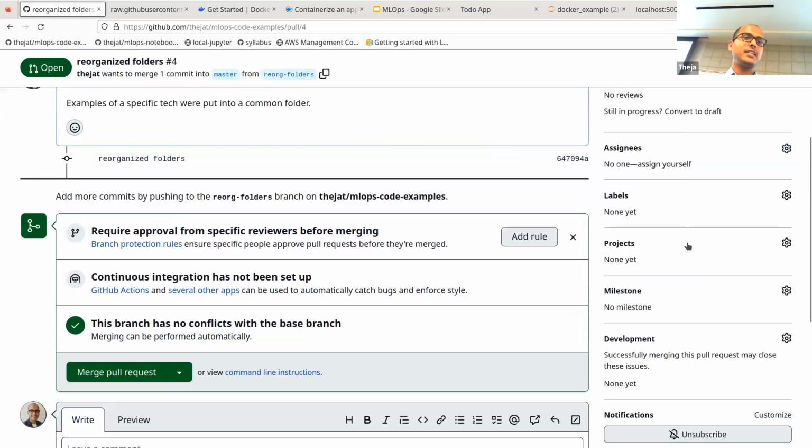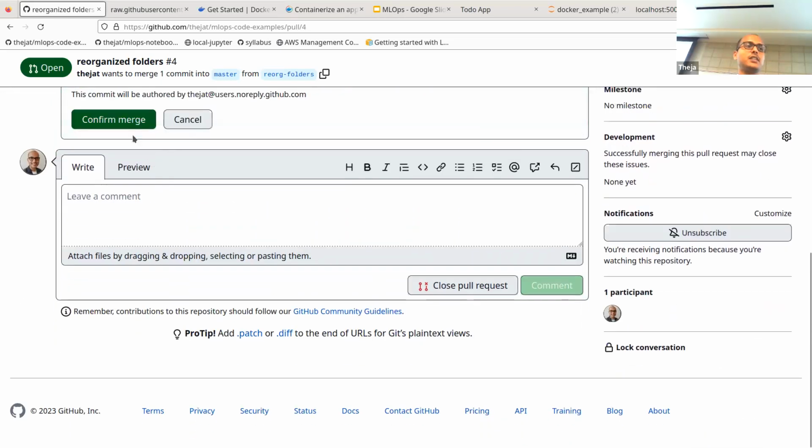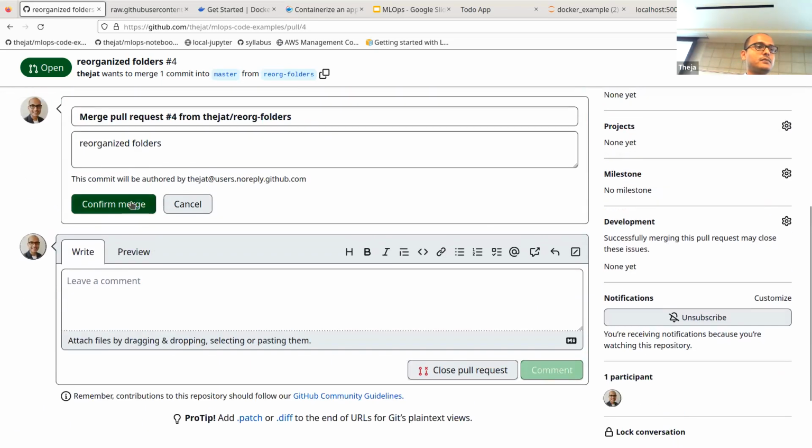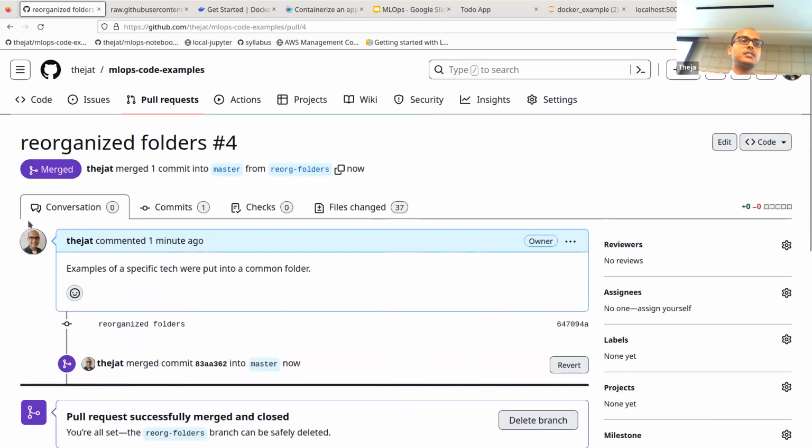And if you're happy with it, and if you have the authority to merge the pull request, merge pull request just means merging the changes into the reference branch, the main branch. It also tells you if there are conflicts or no conflicts and so on. If there are none, you can just say merge pull request. Okay, successfully merged and closed. So there was an open pull request, it was merged and closed.